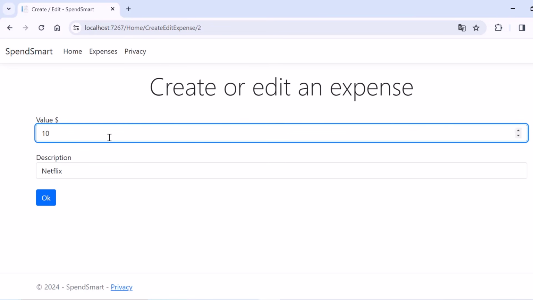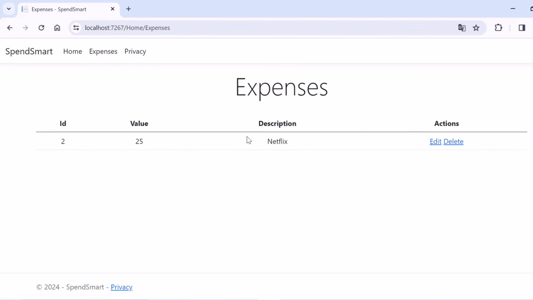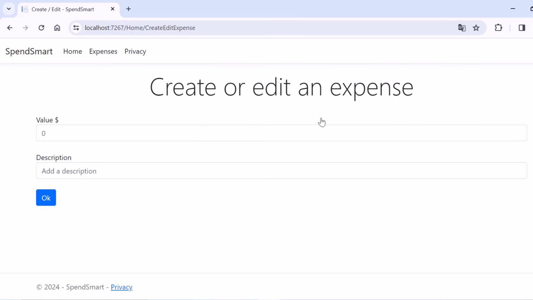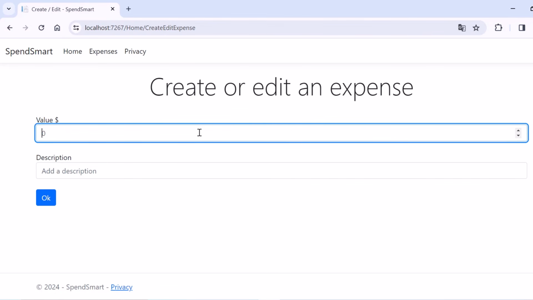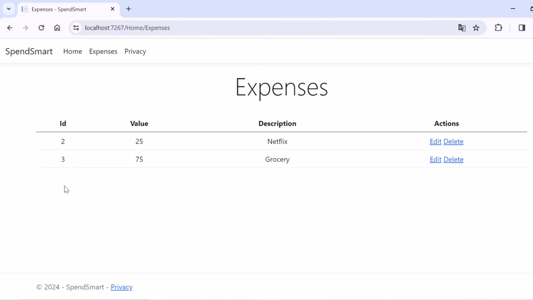Let's edit. Let's say Netflix was a bit cheaper this time, 25 bucks, for example. Let's hit OK. You can see the value got adjusted. It works fine. Let's create something new. Let's go to home, go to create new. Let's just write down grocery value. Sorry, let's say 75. Let's write down grocery. Let's hit OK. You can see we have another element here, value set to 75.